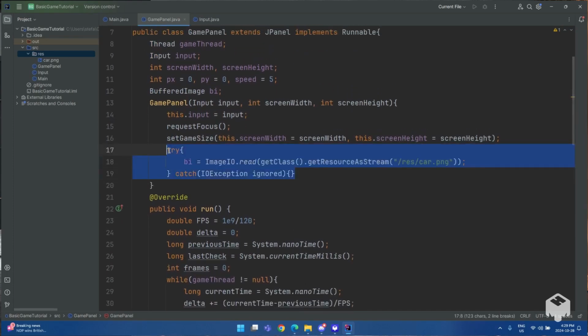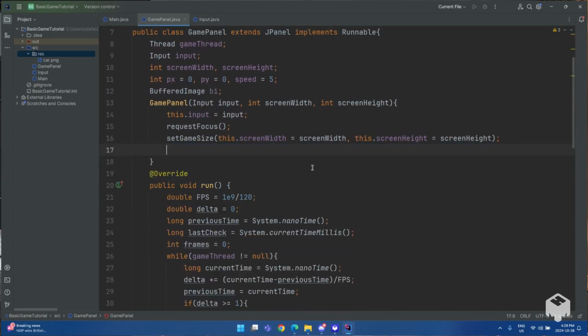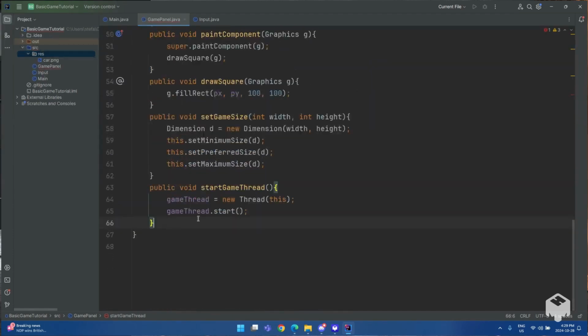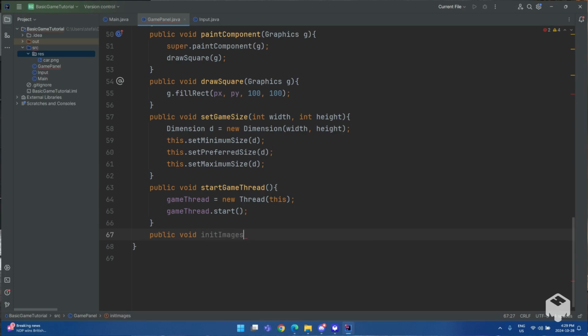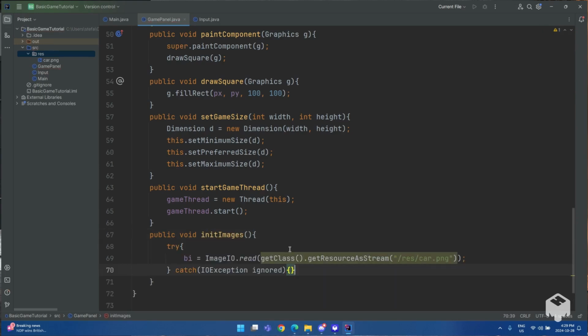And this try catch will usually have its own method. So let's do that. And we can just call it initImages. And init is just short for initialize. You can just put it at the bottom here. Public void initImages. And we have our try catch here. And here we can just add more different variables for our images. BI is just BufferedImage, just a random name, but probably make it something relevant. You can probably just make it car.